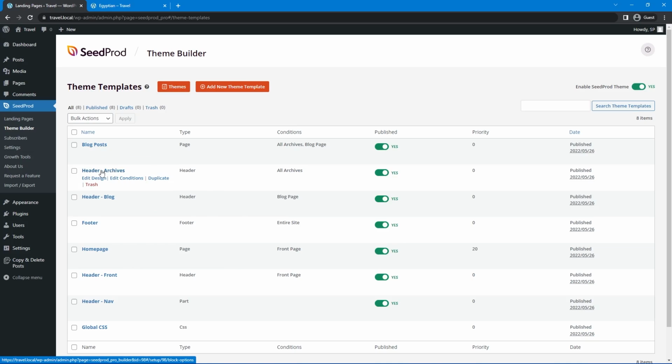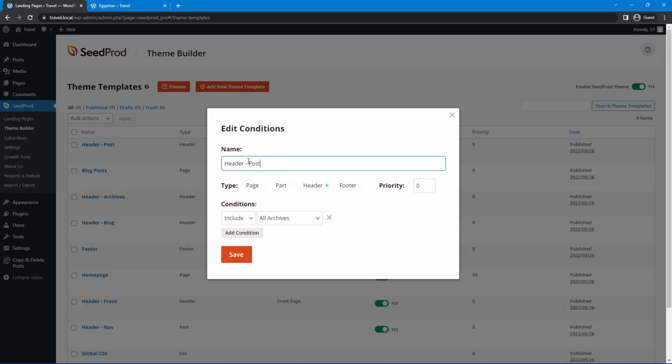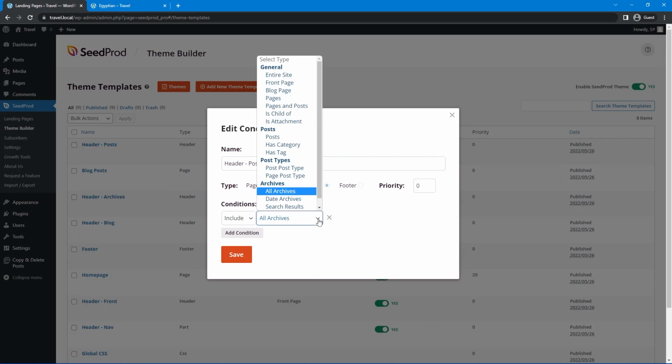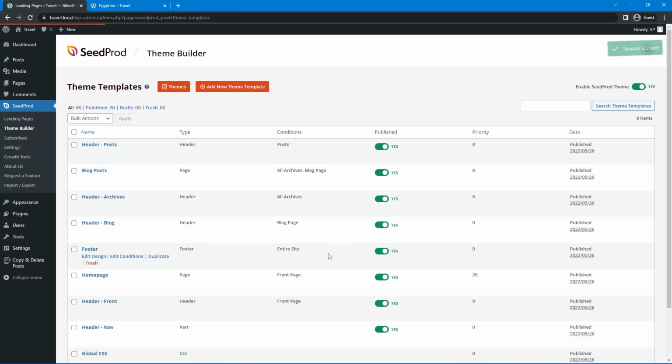Let's go ahead and duplicate maybe the header archives one, and we have it in draft. Let's publish that and edit the conditions. And we'll say header posts. And this one will actually appear on all of our posts. So here we can see that and save it.